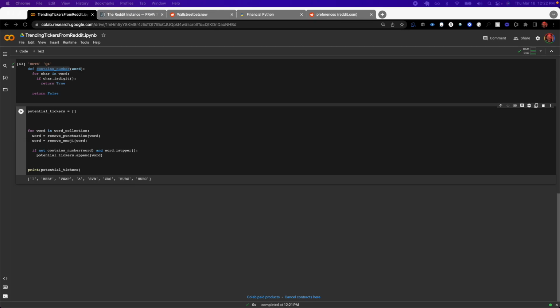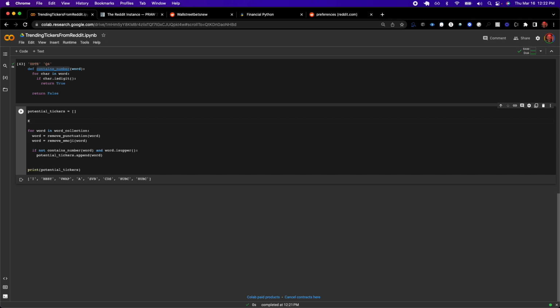But before we waste extra resources doing that query, we could rule out some of them just by using a list, let's call it known not stocks. For instance, we know that I is not a stock. We know that A is not a stock. We know that VWAP is not. There's plenty of other things, and I have a huge list that I'm maintaining. But we can check that as well.